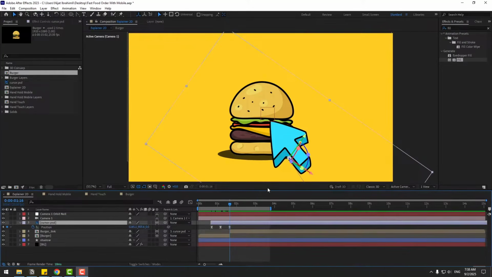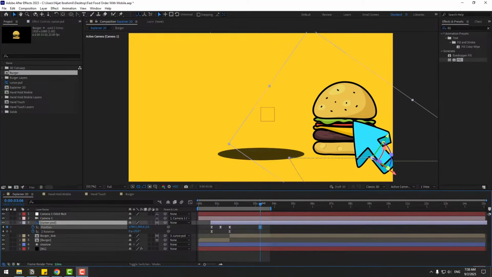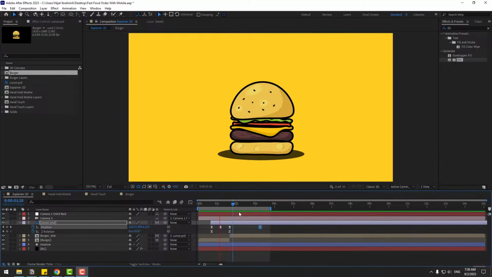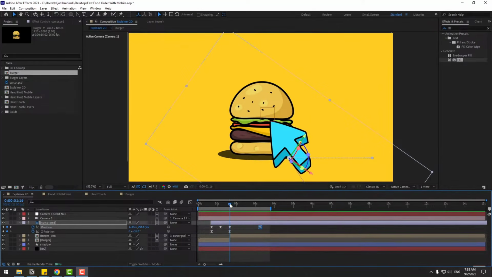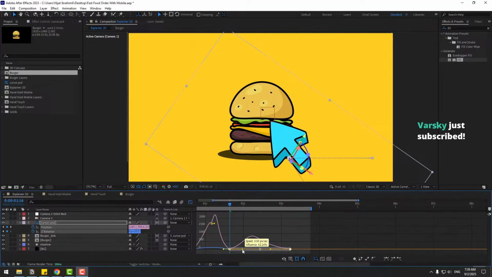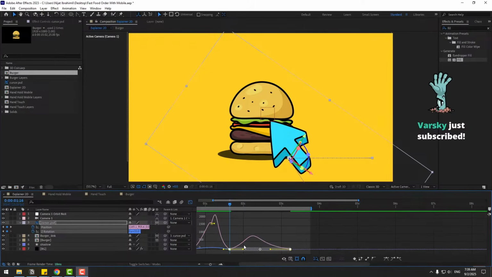Let's press P and let's press R, U to see all keyframes, and go to here. Let's try to move to right. Let's see. Okay, let's go to graph editor and select this middle keyframe and let's make it a smooth graph.